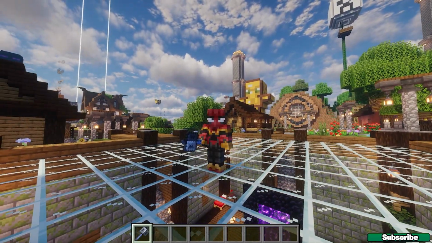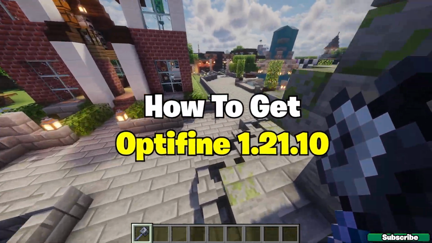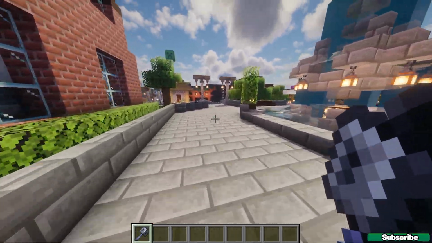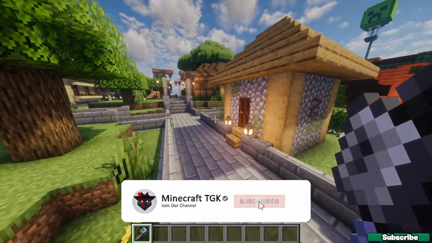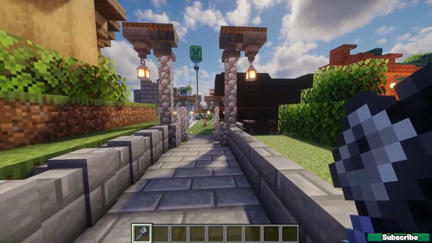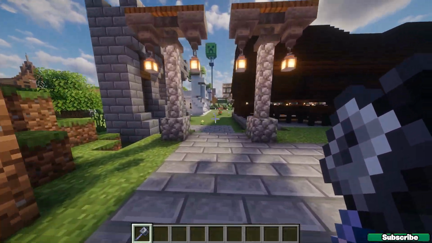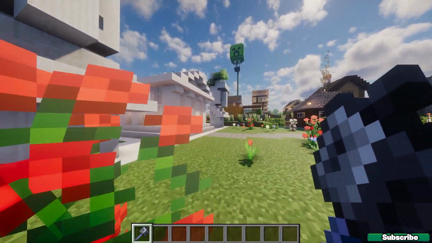In today's video, I'm going to be showing you how to download and install the OptiFine 1.21.10. Yes, that's right. Right now I'm in Minecraft 1.21.10 and everything's working just fine without any issues at all. So I'd like to show you how to get the OptiFine 1.21.10 and install it into the game. So let's get straight into this.